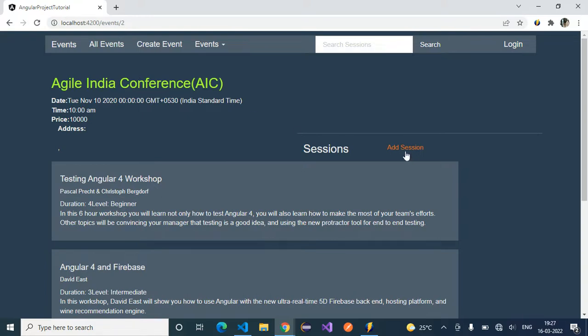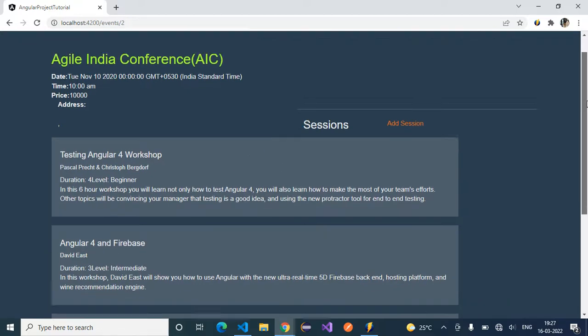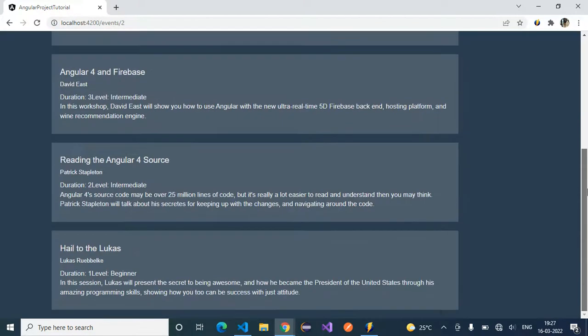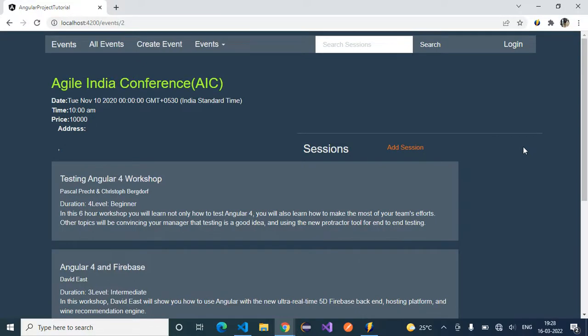Then on click of this add session link, we will be able to fill in the create session form, and on click of save, that particular session has to be updated as part of this event in this list. These are the existing sessions, and whatever session we are creating through the add session link, by clicking on save, that session has to be added to the existing sessions. So we have seen how to update a session in the sessions array to be displayed on this page. So what is the next step?